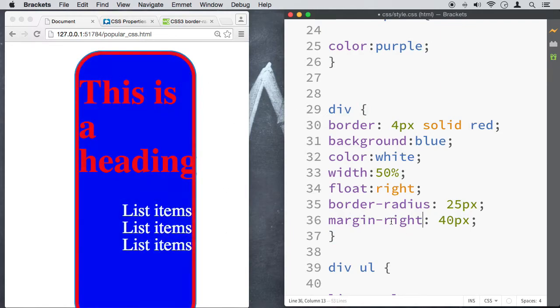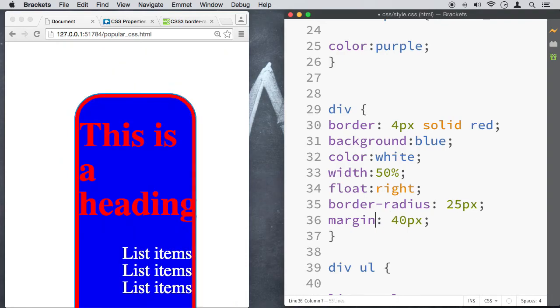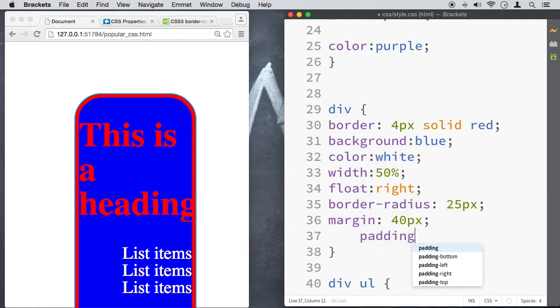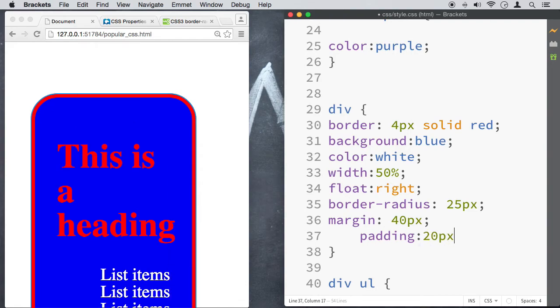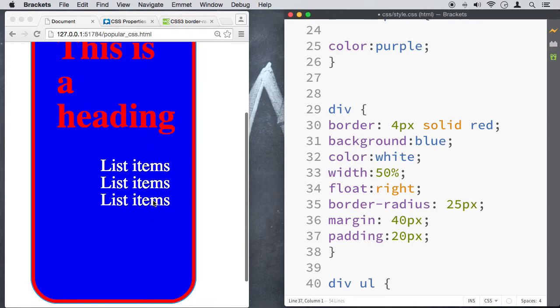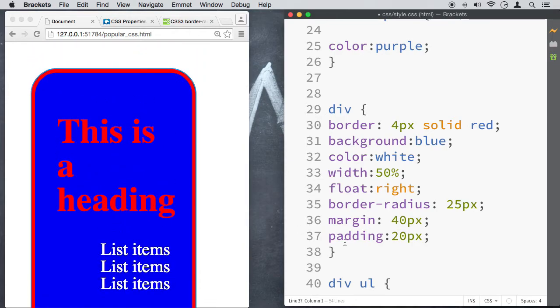If we wanted to give margin all around it on all four corners, we just write the word margin. All right, padding is used for the inside of it, 20 pixels, and you can see I gave it some padding, and what it did, it just gave us some space inside. That's the padding. And of course, we've got padding right, padding left, padding top and bottom, so whatever space you want inside this div or inside the element, you can target that specific space.